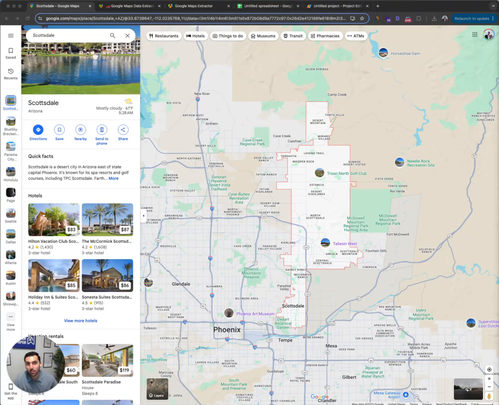Hey, I'm going to show you real quick how I've been generating a ton of leads for my business just using Google Maps, Apify, Google Sheets, and Perplexity. So, pretty cool. My target market, let's just jump right in, is vacation rental property managers.